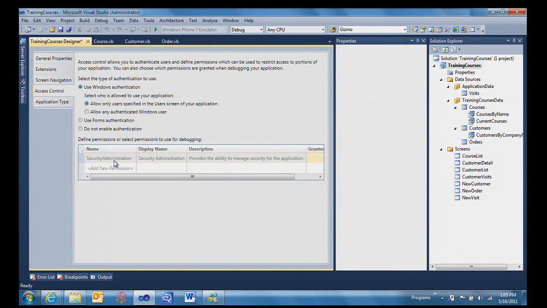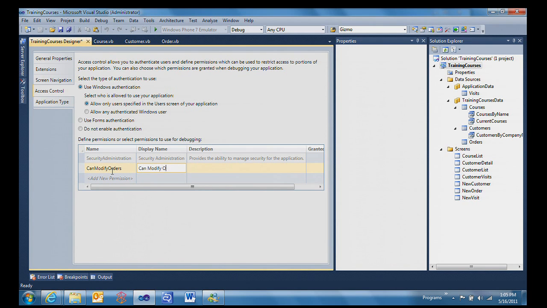There's automatically a security administration permission, but I'm going to add a can modify orders permission, which means you can add, update, and delete orders.